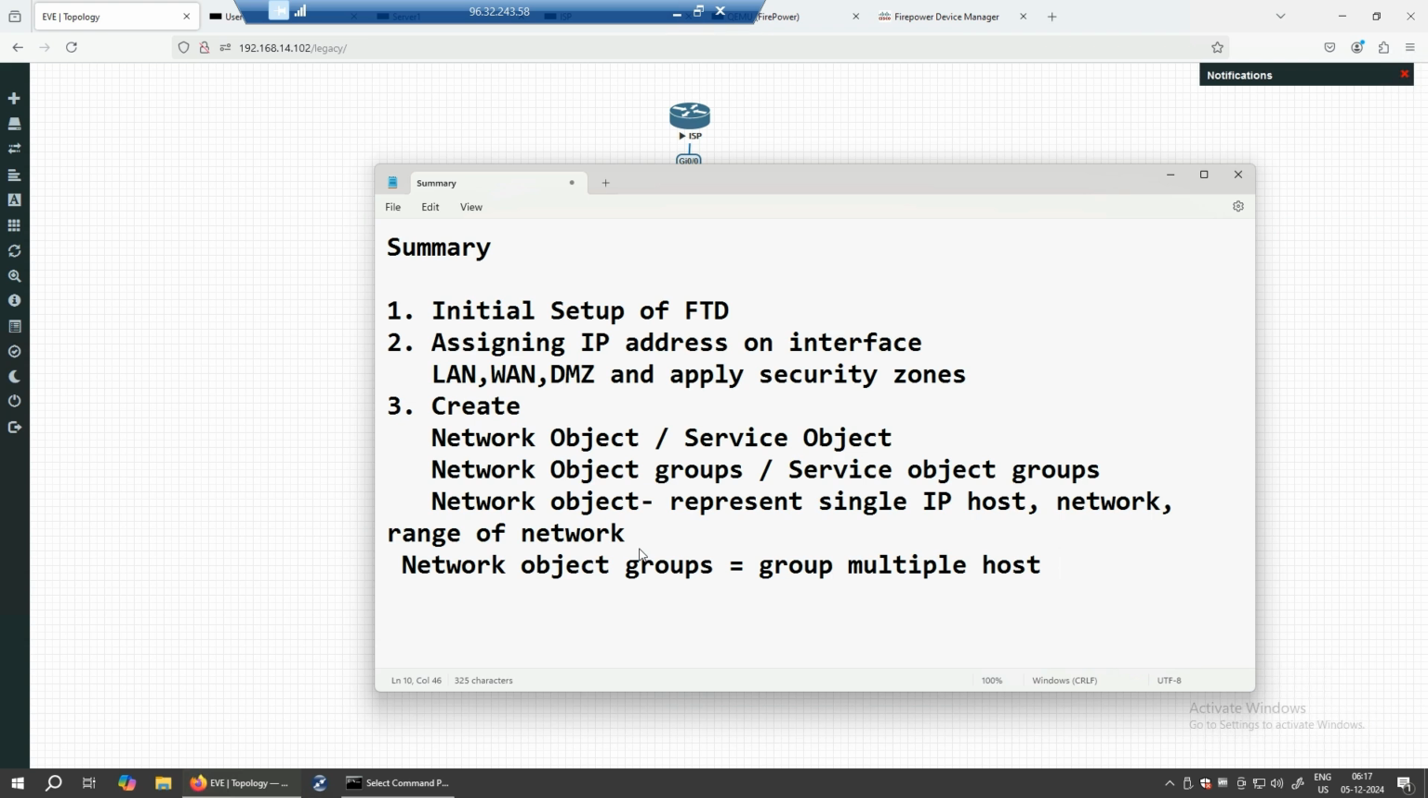Multiple hosts together, or even multiple network objects. Do you agree with me on that? Yes. Okay, so you can group network objects, many of them, or you can group multiple hosts. You can also group multiple networks, and you can also group multiple IP address ranges. This is the reason why you need a group.